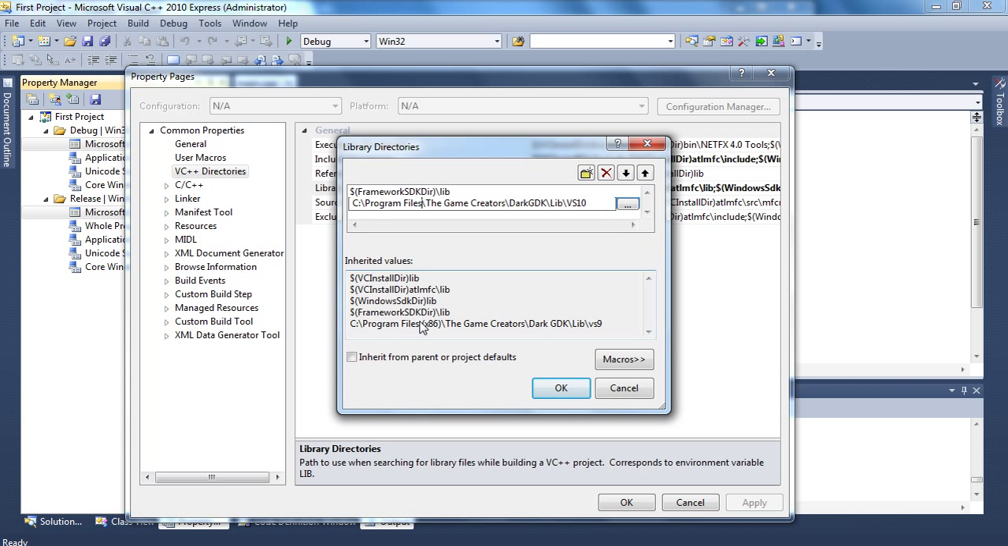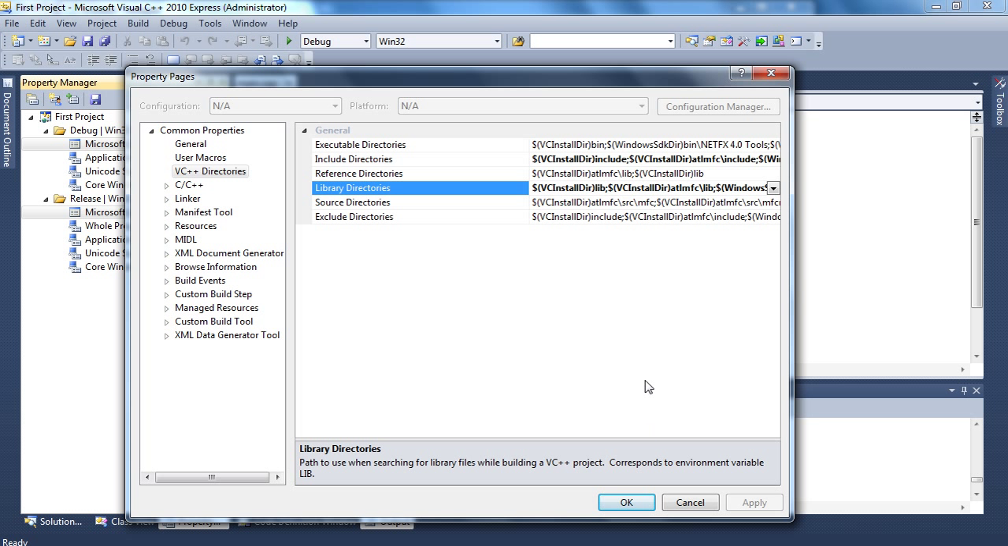So that's how you get a Dark Basic Professional program, a Dark GDK program, running in Microsoft Visual C++ 2010 Express. So you've seen it here, and it does work.